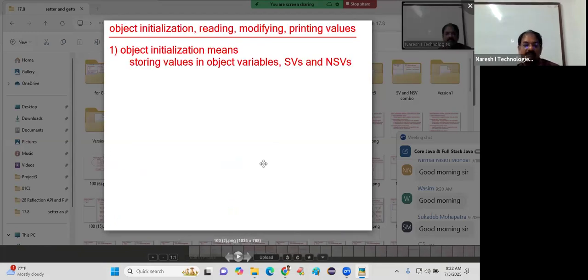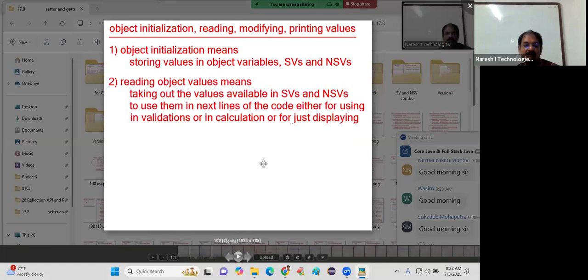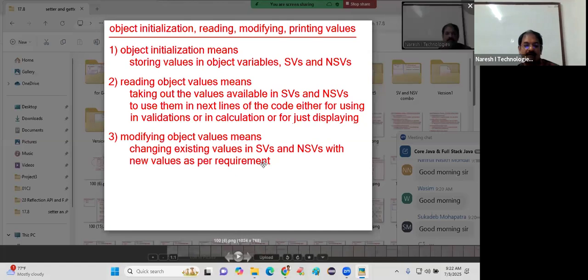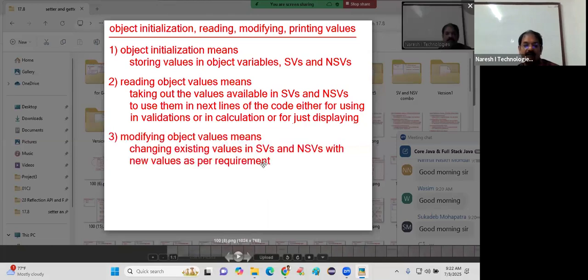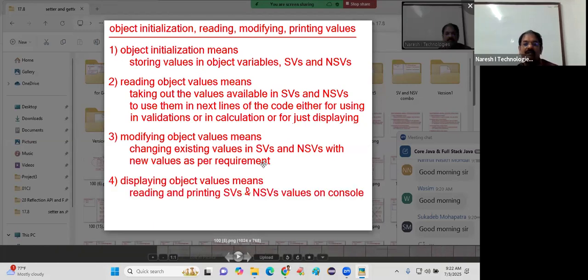Now look at here. Object initialization means storing values in object variables, static variables and non-static variables. Next, reading object values means taking out the values available in static variables and non-static variables to use them either in validation or calculation, then we call it reading. Next, what is the meaning of modifying the value? Changing the existing value. Okay. Next, displaying means what? Just displaying, reading and printing.